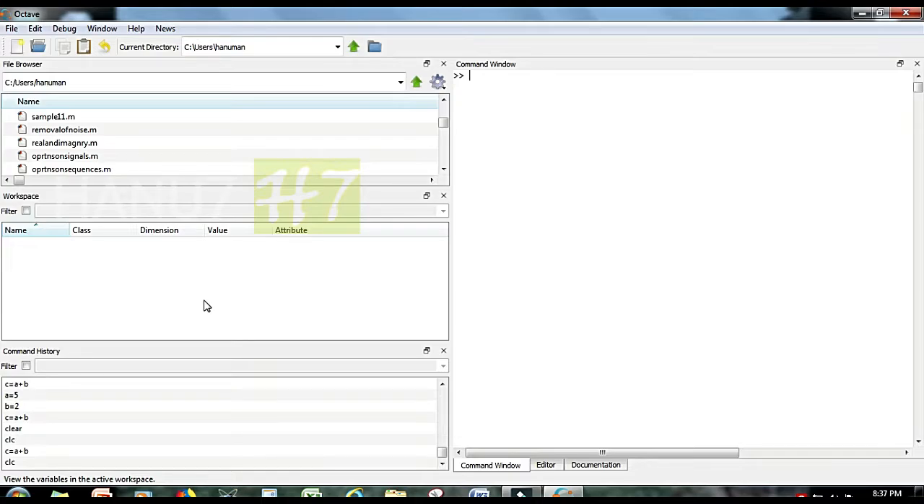Now coming to one more window, we have a window here at the end on the extreme left on the downside. This is called the command history window. Right from the day the Octave software is installed in the system up to now, it will record all the commands which we have issued. Just now I have issued CLC, C is equal to A plus B, clear, and so on. So it will maintain all the commands in the history.